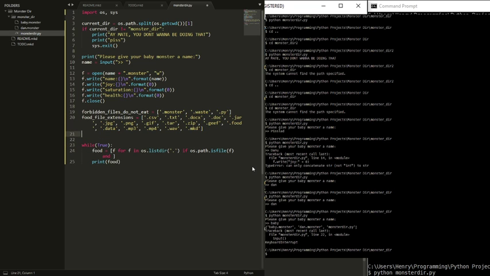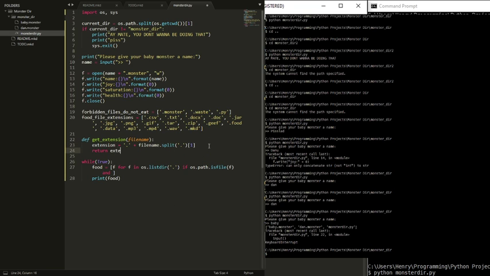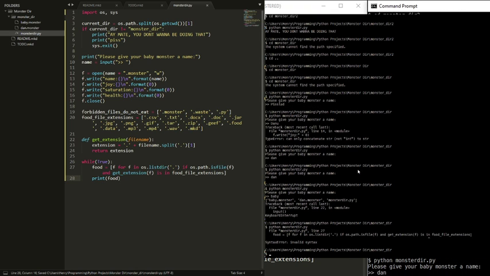Okay, I'm gonna get extension file name. God, I'm lazy. Extension is equal to file name dot split on the dot, index 1. Oh god, this is the ugliest piece of code I've ever written in my whole life. Extension. Cool. And get extension f is in food file extensions. God, what a line of code that exists right there. Invalid syntax. Why is in? I guess in.